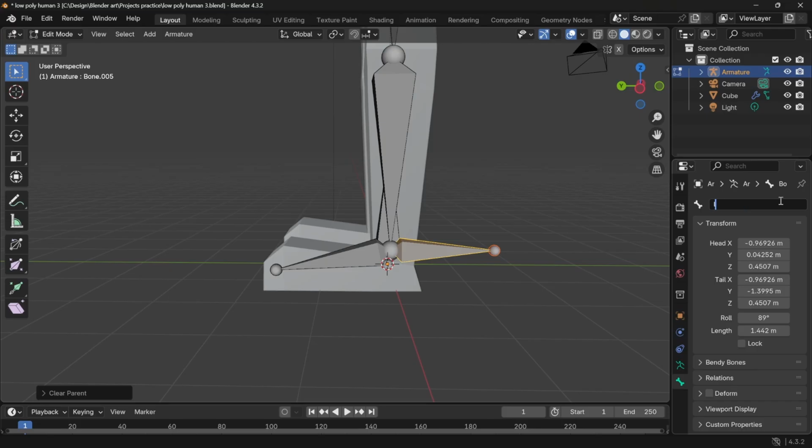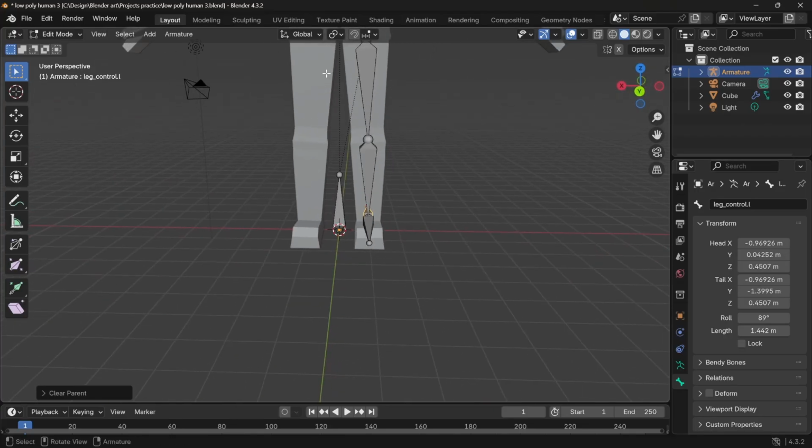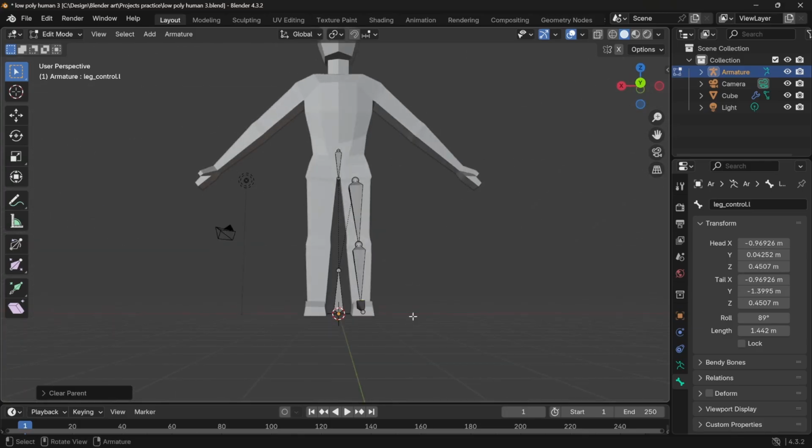So I will name it leg control dot L. Why dot L? Because we have to symmetrize the bones. So basically, we have to create copies in the right hand side of the character, like the right side. This is the left side. And we want to do this copy automatically. We don't want to manually create the left and the right. And that is why we have to use this dot L extension.